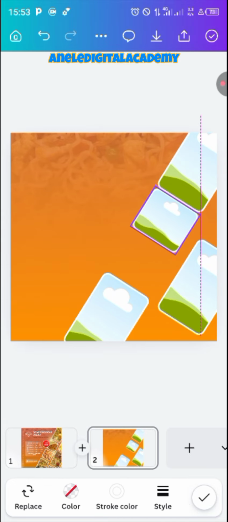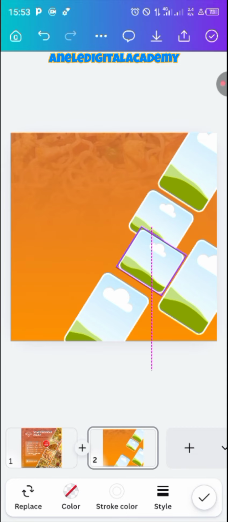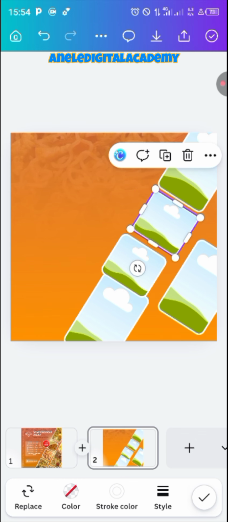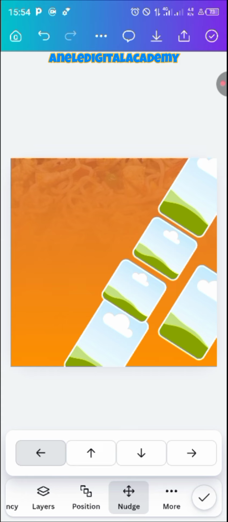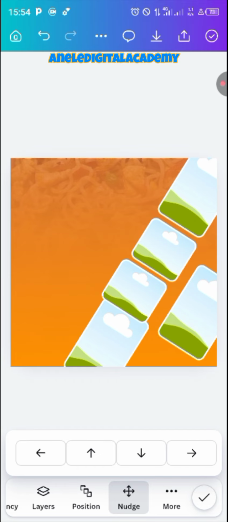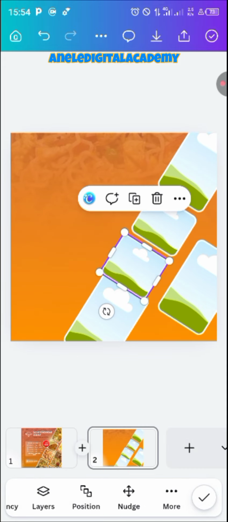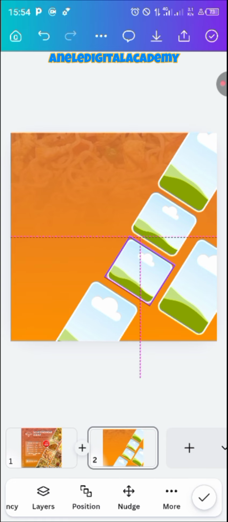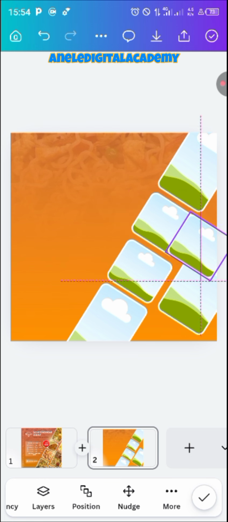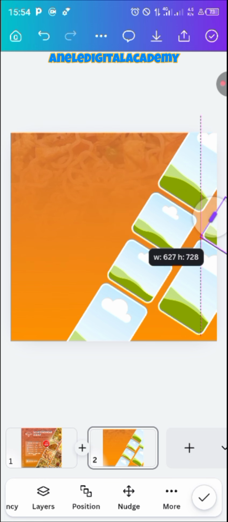Okay, duplicate and then bring it down here too. You can use your nudge to arrange it properly. So make sure you arrange your own very well. I don't want this video to be too long, so calm down and arrange your own very well. So we'll duplicate this one and then we'll take it here.